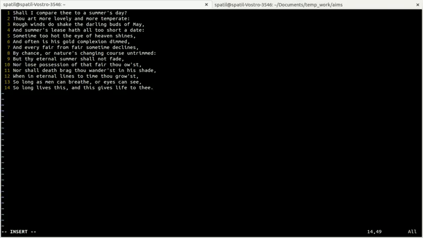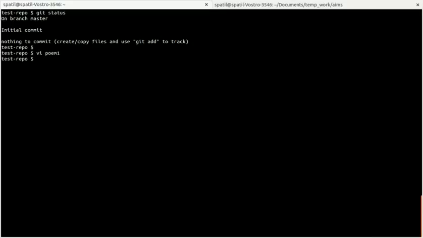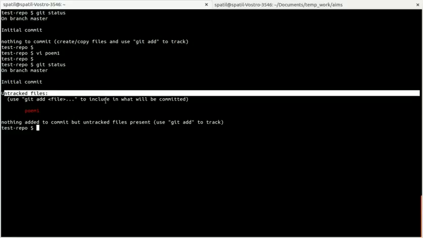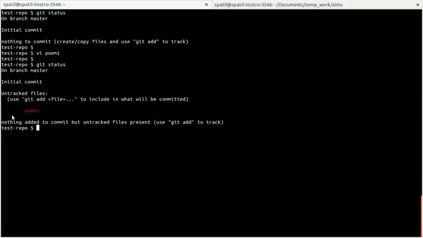Let's add a file. We'll be adding a file with the name poem1. Right now git status tells you that there are untracked files present, and it will list those files. Right now it's just one, that's poem1 file. And it will also tell you what to do after that. So it says git add and the file name. So that's what we'll do. We'll say git add and we'll add the file.